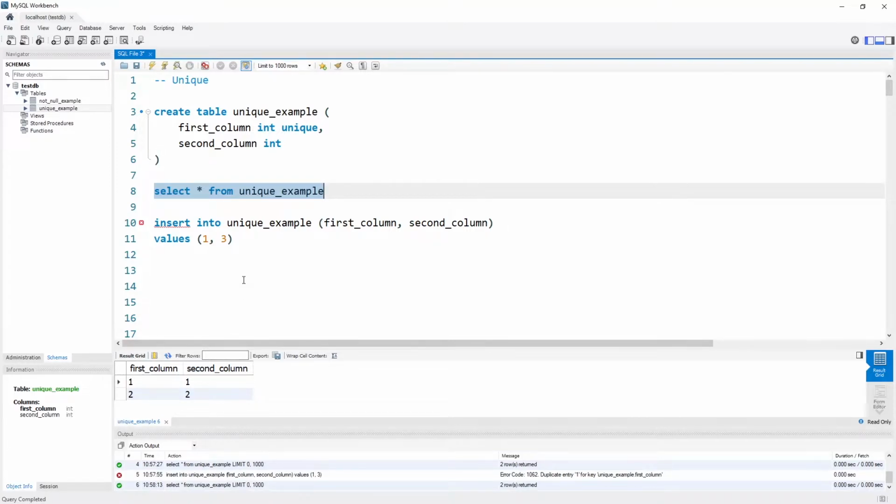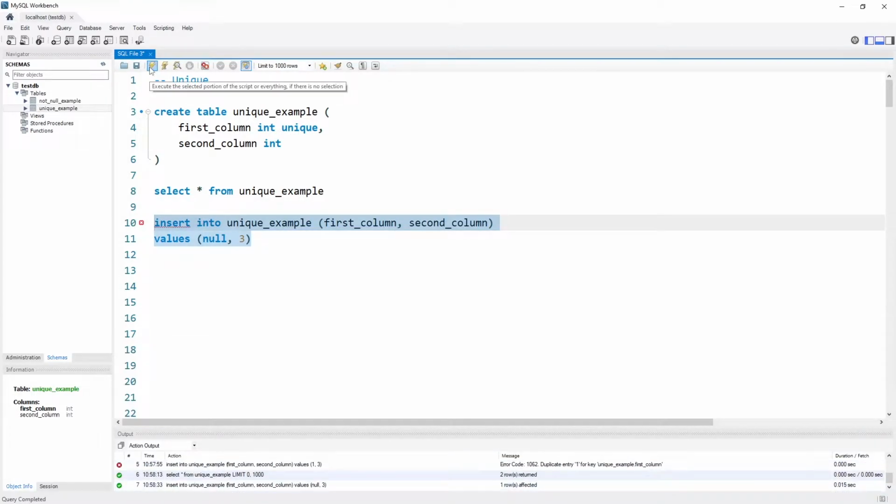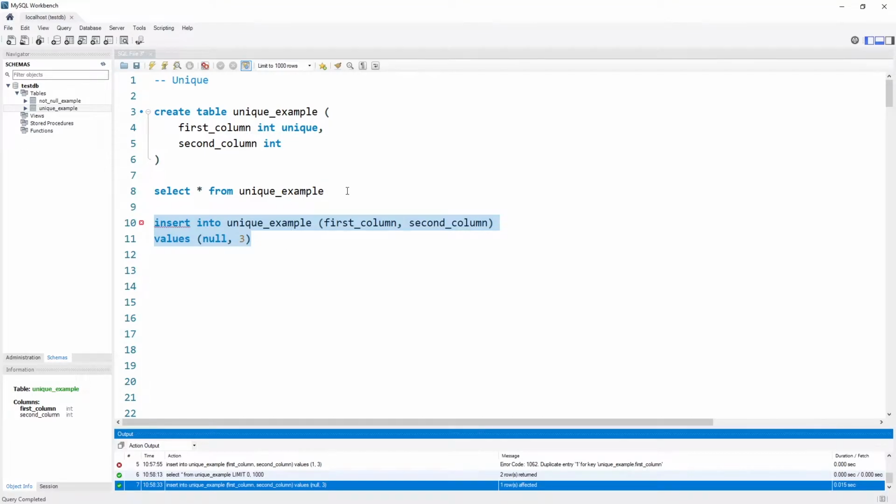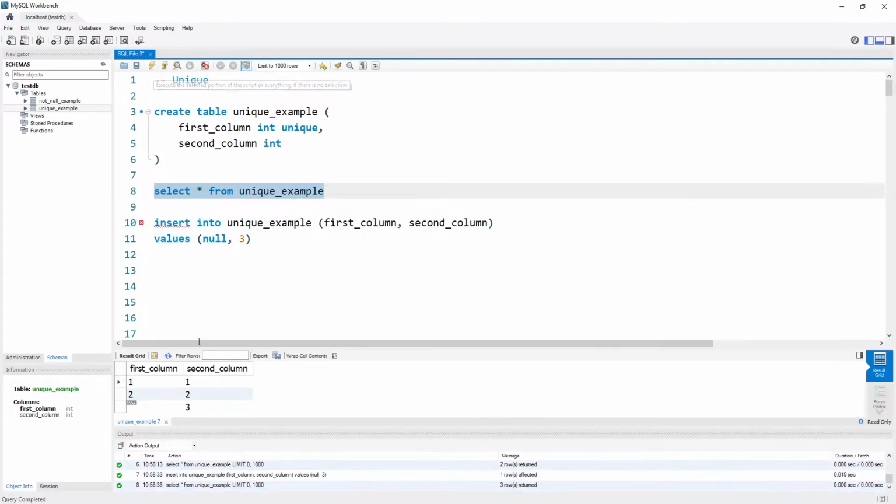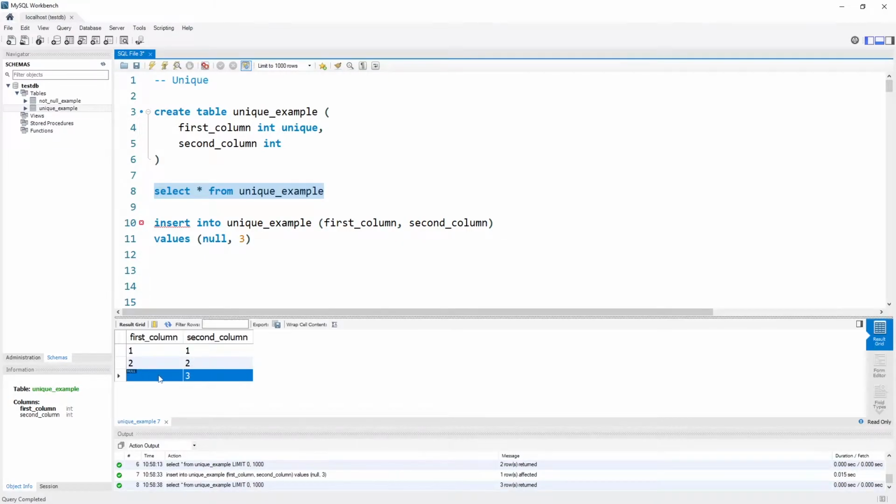Now, another thing that you should bear in mind is that null values are actually accepted. So if I go ahead and replace the 1 with a null, we can go ahead and execute this one time. And you can see that it runs successfully, but let's see what it's done to the table. Over here, you can see that this third value down here, which is the one that we just created, now has a null in the first column.